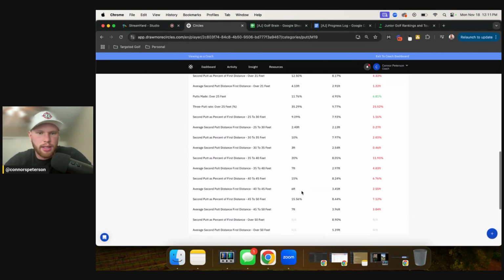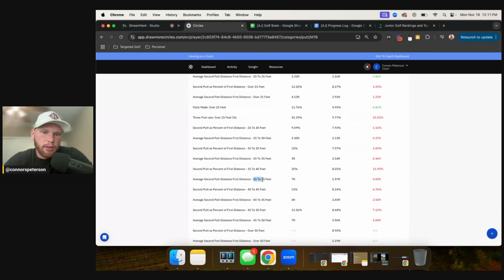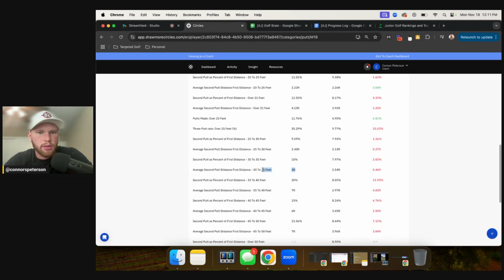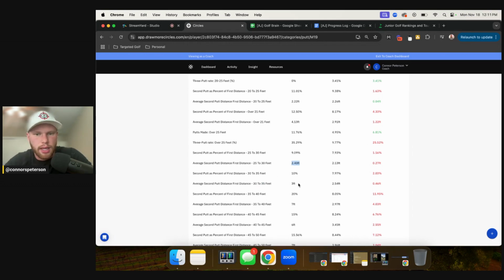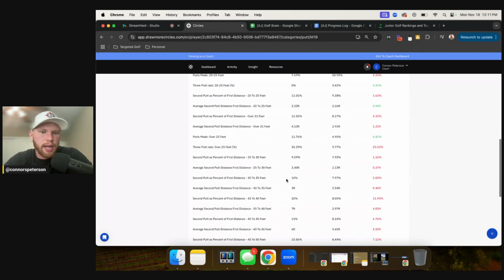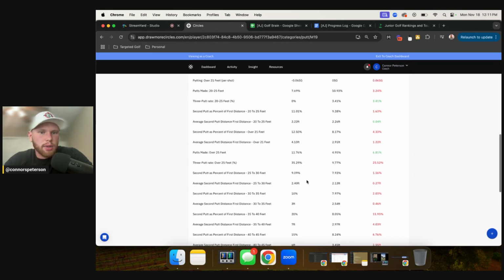We're at 6. I'd like to see that again somewhere in the 4 range. 35 to 40, we're at 7. Again, I'd like to see that closer to 3. So once we're inside 35 feet, we've got a pretty decent shot at this. It's not too bad. But outside of 35 feet, which we're going to have a decent quantity of our shots being from that distance, we're going to give ourselves a decent probability of 3-putting.